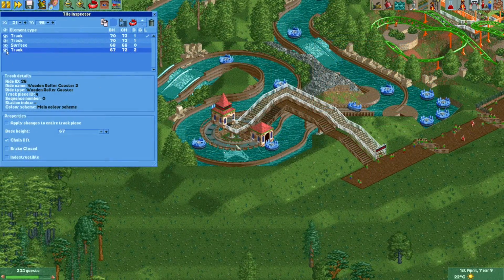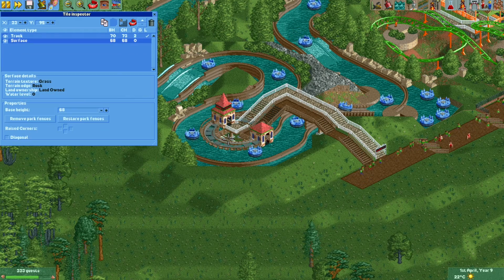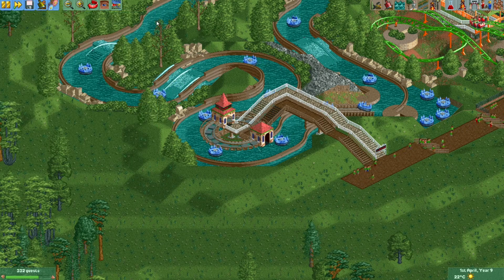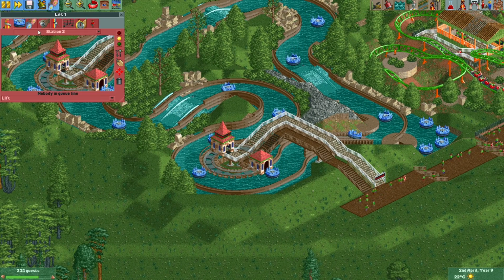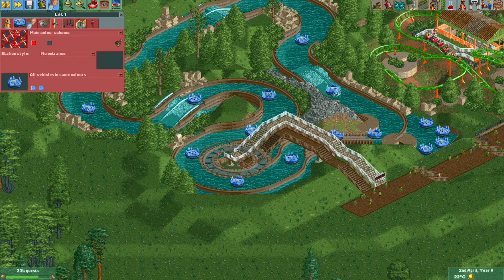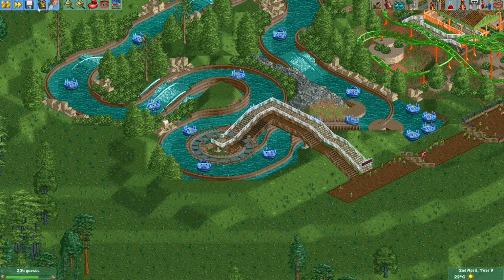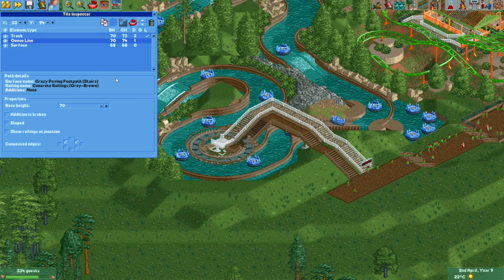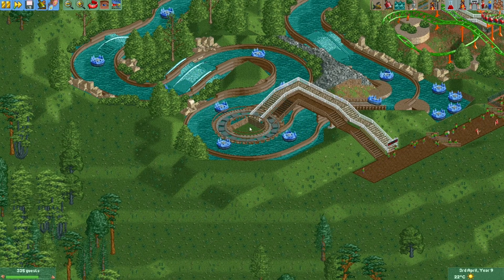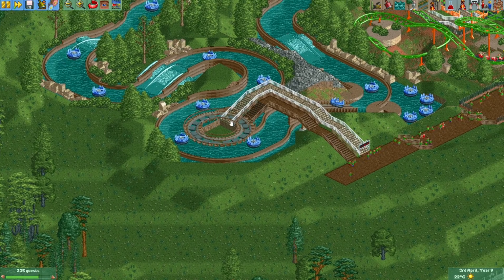Okay, quickly going to make these track pieces here that lead down invisible, like so. And now we still need to make the middle part look nice. First off, I will hide the entrance and exit for the River Rapids ride. I will also make this path here invisible. And then I will try to make this platform look a bit nicer.